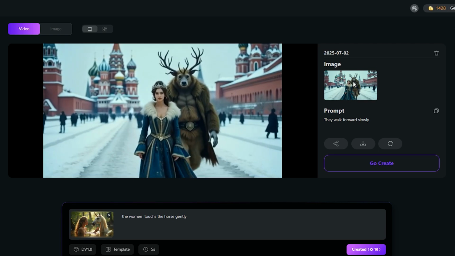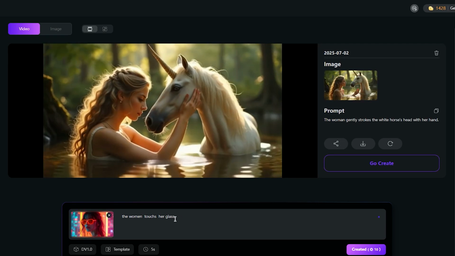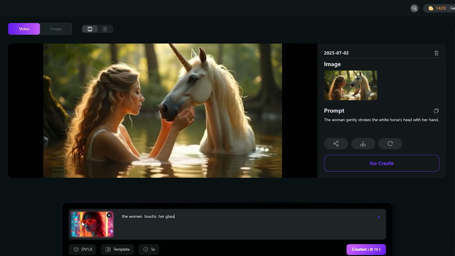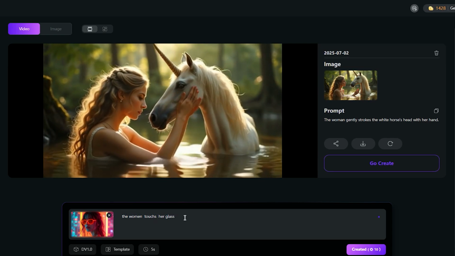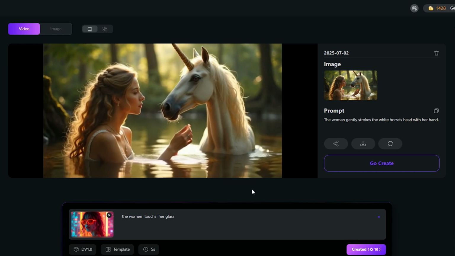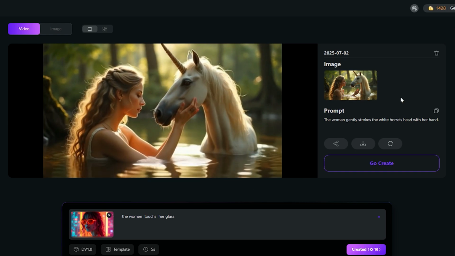Dreamvid AI is a game changer. It lets you generate unlimited, high-quality images and videos for free without restrictions. Click the link below to try Dreamvid AI for yourself and unlock its powerful features.